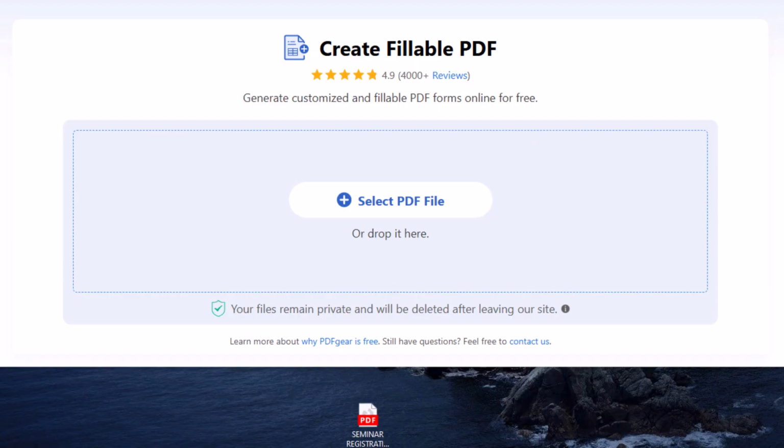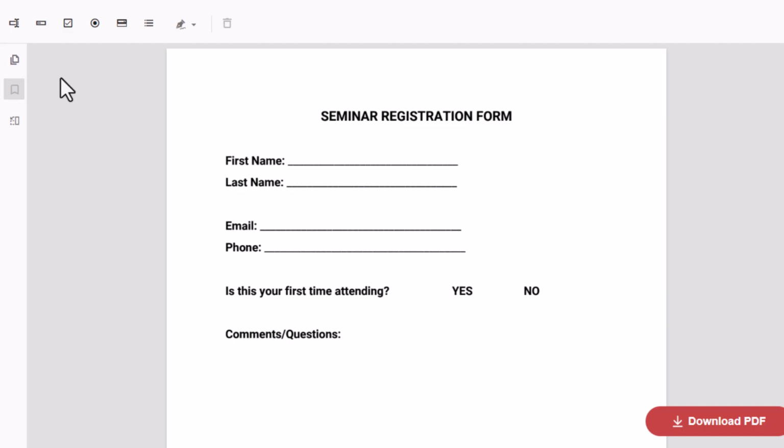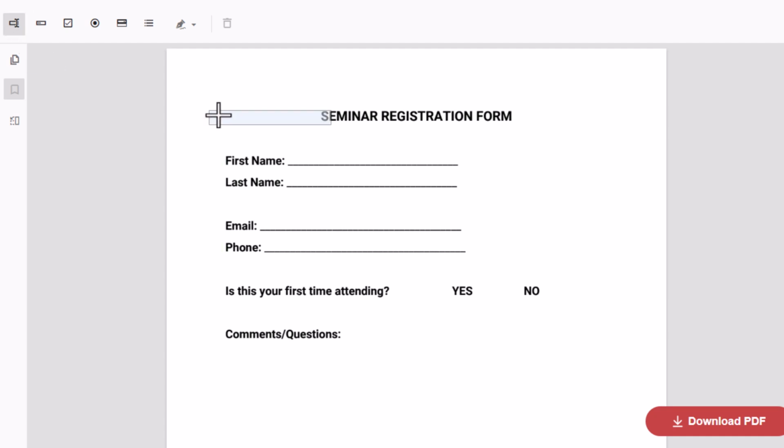Now, once you click Create Fillable PDF, you'll see this. And like it says, just drag and drop your PDF form right here. Here's where the magic happens. You're going to add fillable form fields wherever you need them. So for input fields like name, email, or phone number, you're going to want to insert text fields. Just click on text box, then place the field where it needs to go. You can then resize the text to make it look nice on your form.